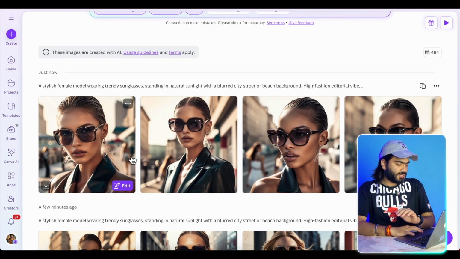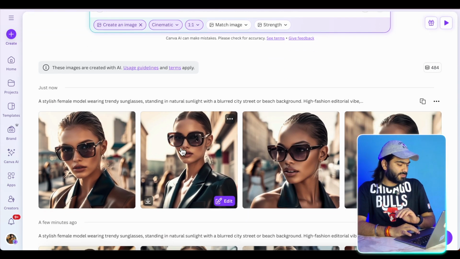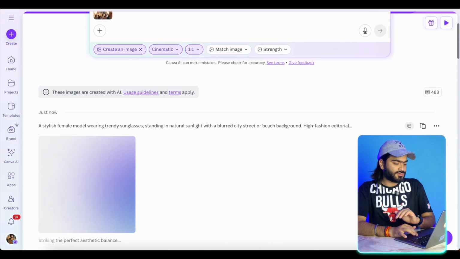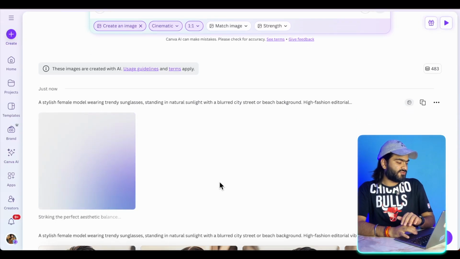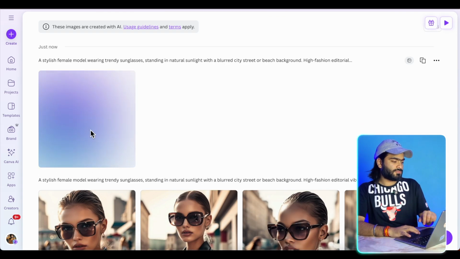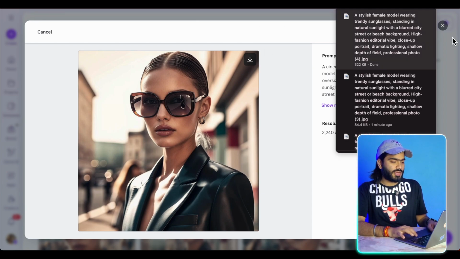So as you can see here, all the images are a bit consistent with the style reference we provided. This image looks very professional and great. So I'm just clicking on this upscale feature. It will upscale my image and add more detail and sharpness. Yeah, so this is looking really amazing. So I'm just clicking on download. So now I have my image.